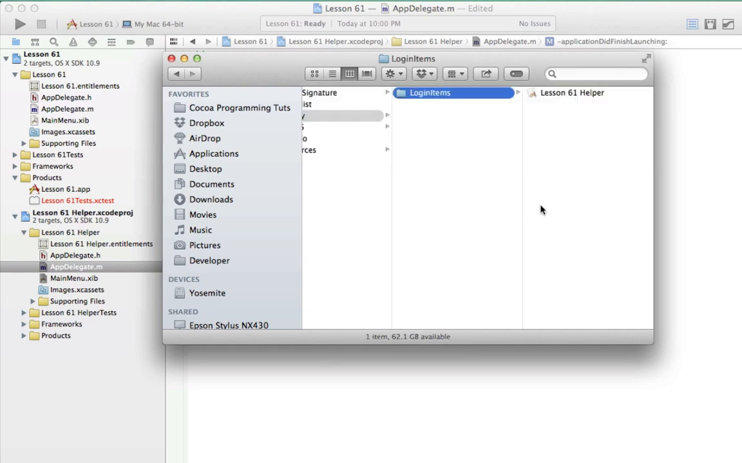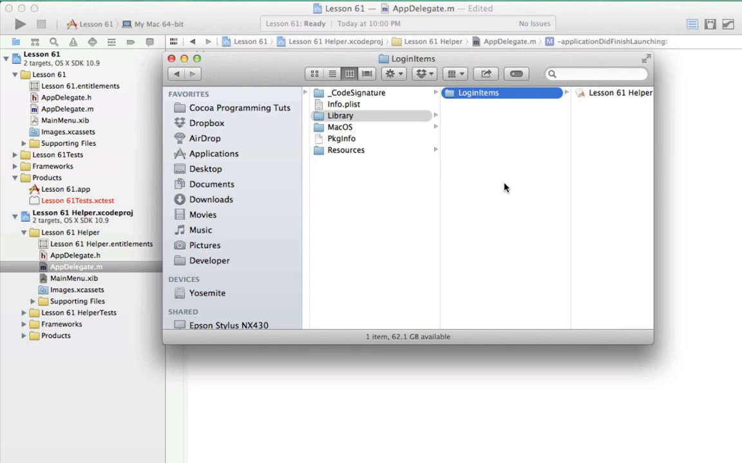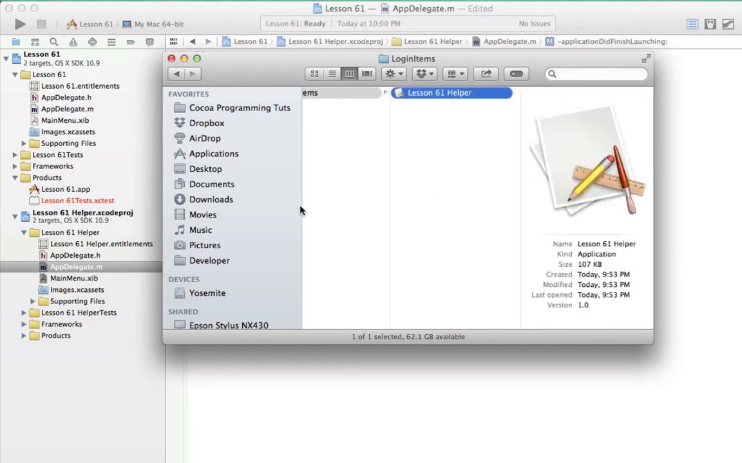And this is what we just set up, right? We just set up this path to have the helper inside this path. That's what we did with the copy files thing that we just did a little while ago. All right, so what we're trying to do is find the path of the main application.